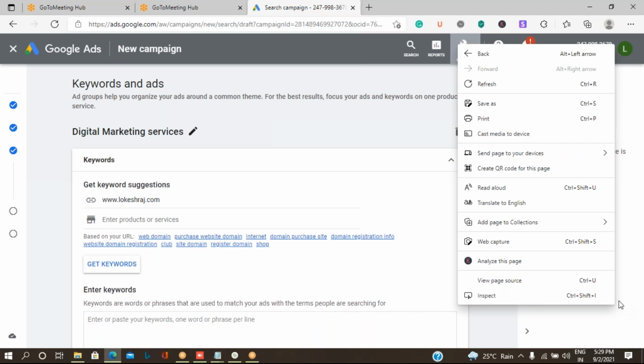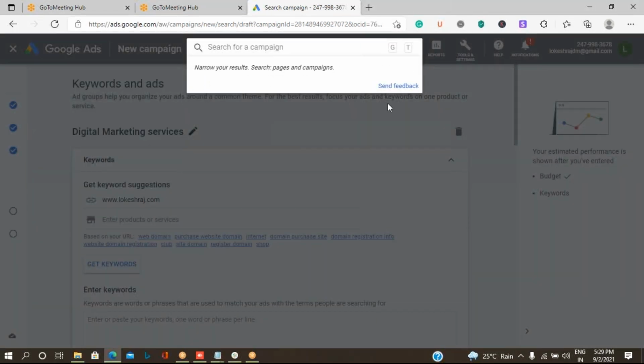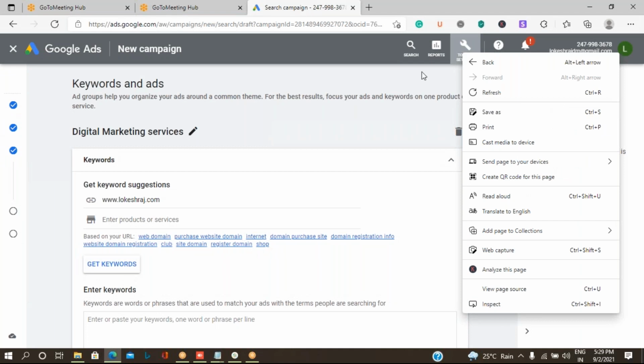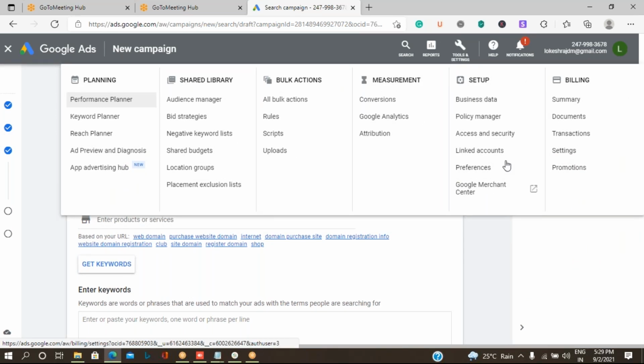It's not allowing me to create a new page. Okay, so I don't have an alternate option. Let me go to the tools and settings in the same Google Ads. Yes, now I am getting the options over here under the tools and settings.